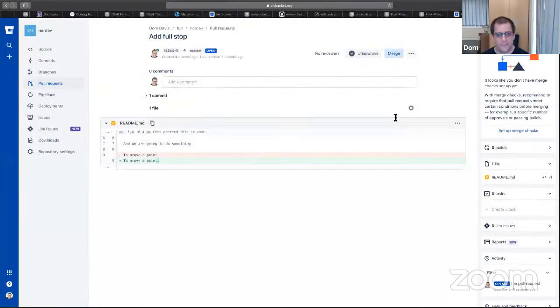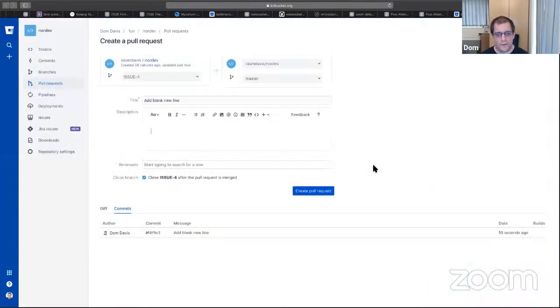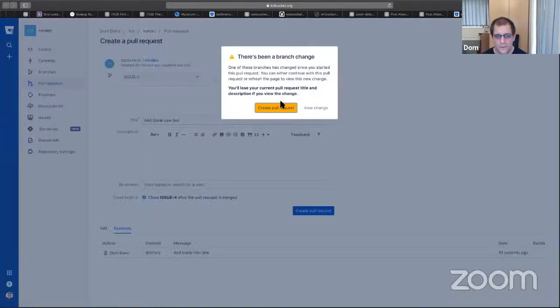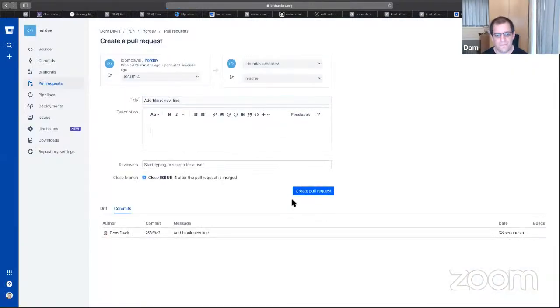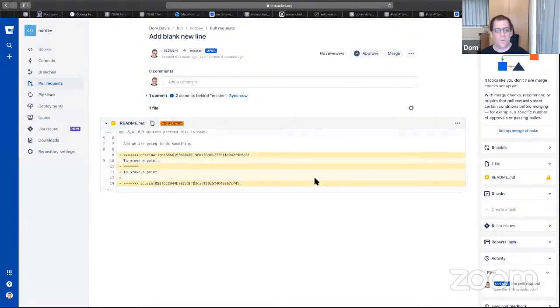Approve that, merge that. Yay. Create the pull request. Oh, there's been a branch change. Let's view the change. The reason why it's not showing me any changes is because it's master that's changed. And I'm hoping, yes, we have a conflict.